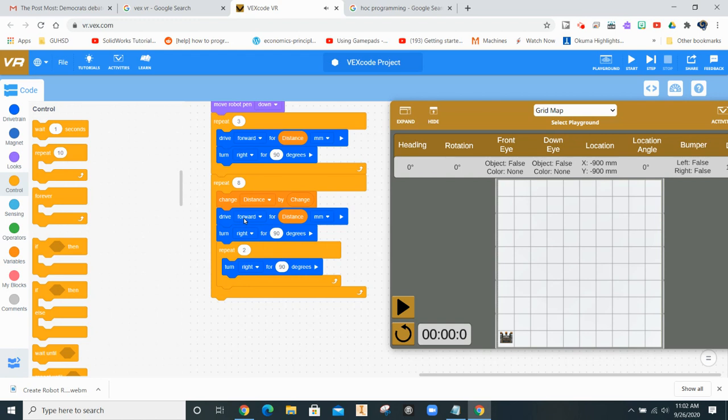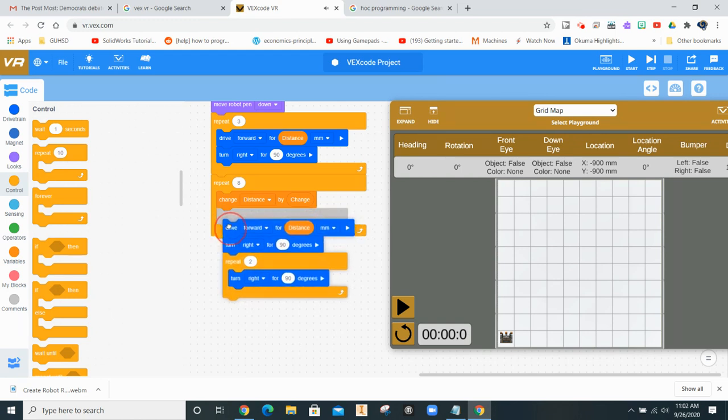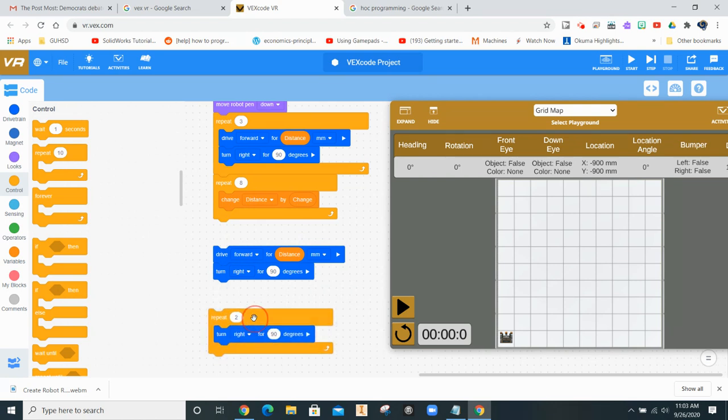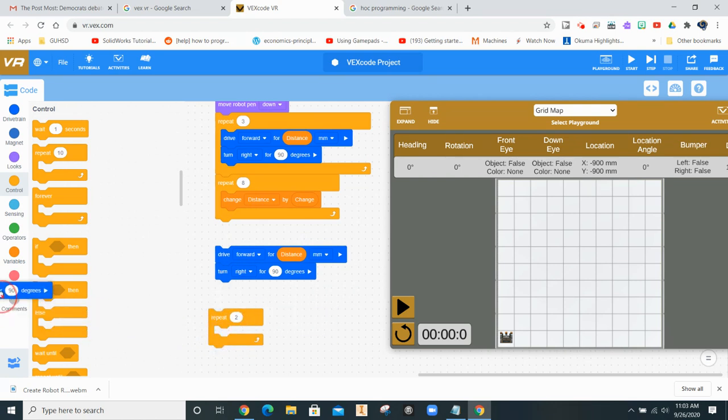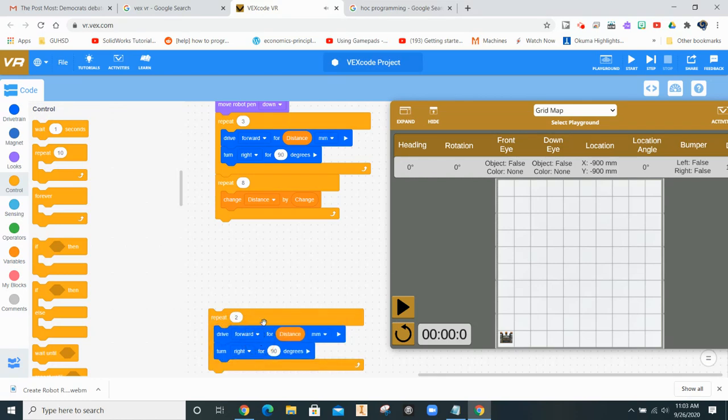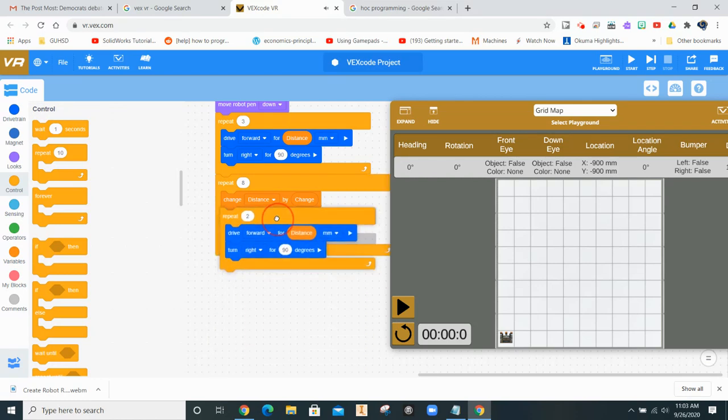Oops, don't do that. Grab the top part of it and bring it out. Make it this way. Pull this out, throw it away. Pull this inside. Pull this back up inside here and connect it there. And then I want to end the program.